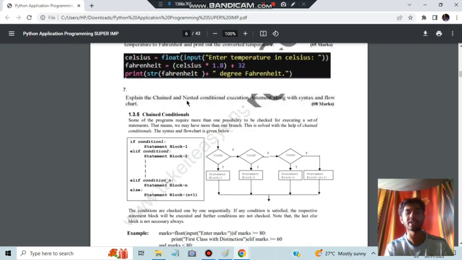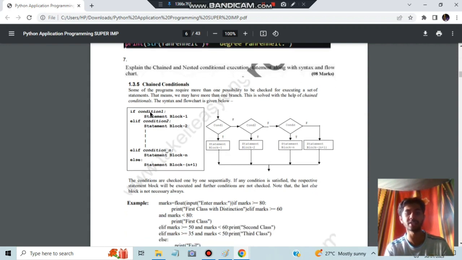Next, explain the chained and nested conditional execution statements along with the syntax and flowchart. You have to explain chained and nested. Chained means what? One after another. Chained will be like this. If a condition is true, this will be executed. Elif means else if. Like if this condition is not true, this will be executed.